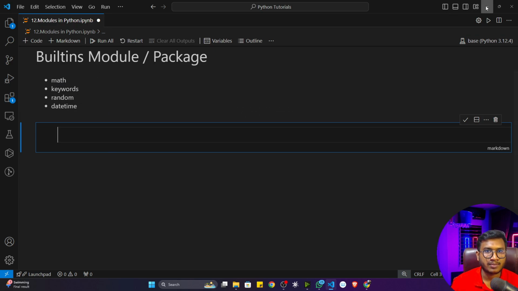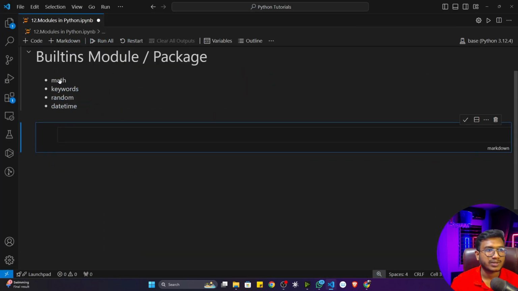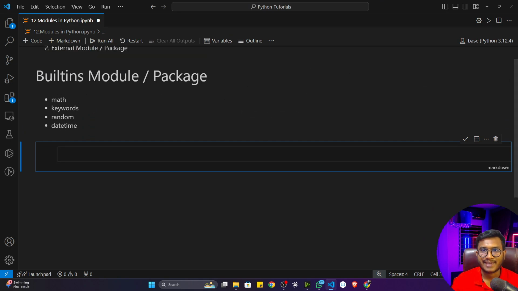These are the modules available inside this particular list. You can check it out. First of all, let's try to explore this particular math module. I think you know what math is, right? If you want to perform any kind of mathematical operation, you can use this particular math module, because inside it all kinds of code are already written. Let me give you one simple example.